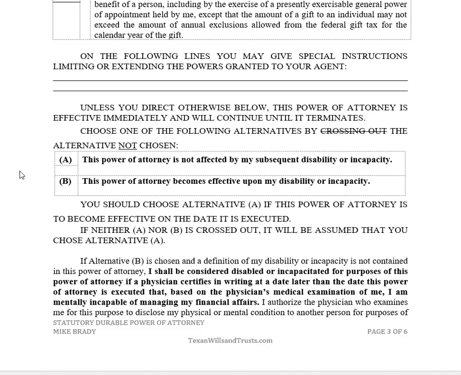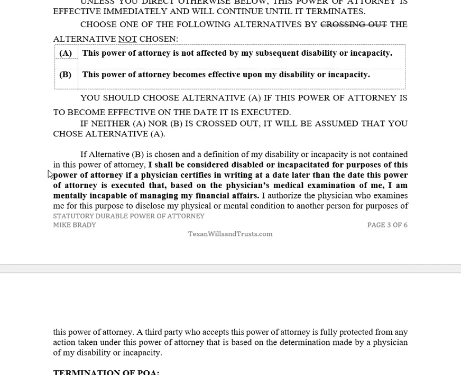The next section lets you choose when your agent is allowed to act for you. If you choose option A, they can act for you immediately. If you choose option B, they have to prove you are medically incapacitated by providing a doctor's evaluation letter. To make an election here, you cross out the option you are not choosing. So if you want to choose option A, you cross out all of option B, and then you should initial the line that you have drawn.